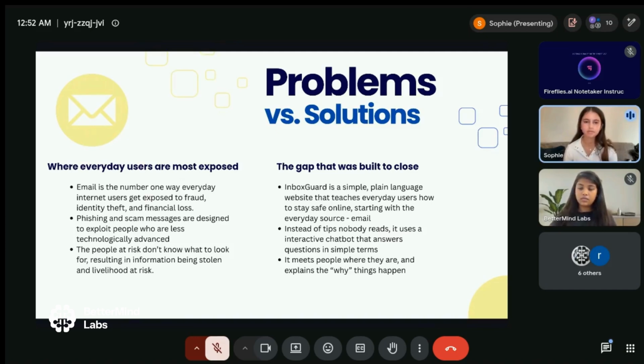And it meets people where they are in their experiences with the internet, and then explains actually why these things happen and how you can fix it, instead of just, oh, this is bad and we don't know how to tell you further. You just have to figure it out yourself.